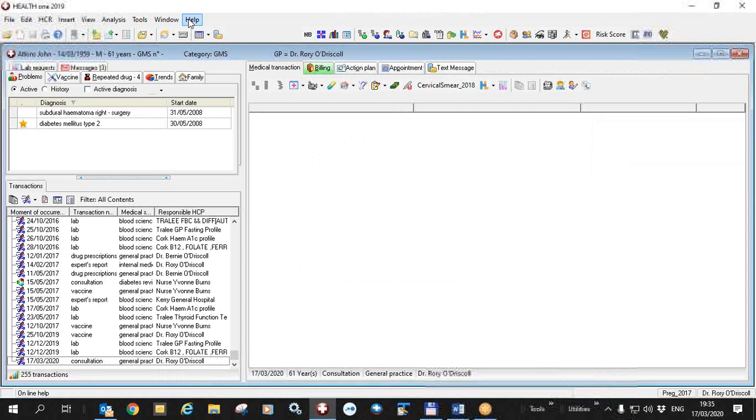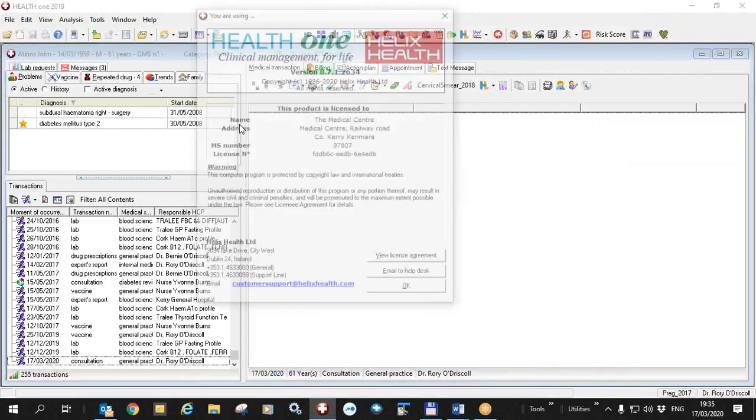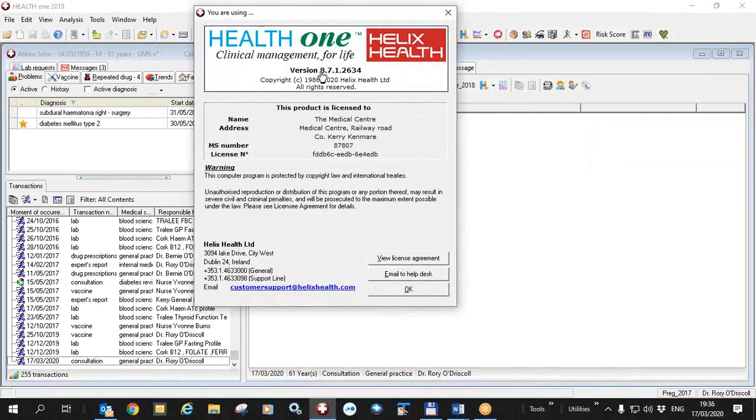To find your version of Health One, simply click Help and About, and you will see it's 8.7.1.2634 or higher. Make sure you have updated all of your PCs with this version of Health One.